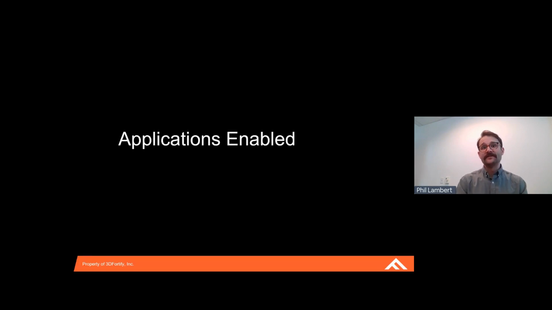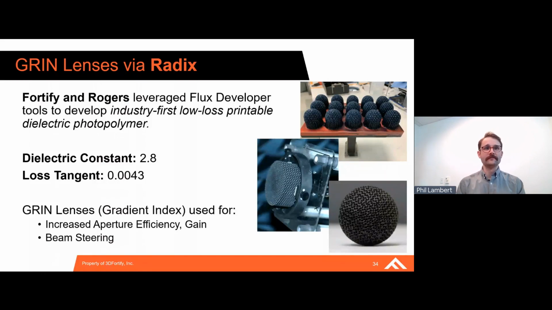But our partners have done so too. So we have 2 material partners that I'm going to talk about today, Rogers Corporation and Tethon 3D, who we partnered with to bring new materials to market. First one I'm going to talk about is Radix. Radix is a 3D printable, low loss dielectric photopolymer. It has a dielectric constant of 2.8 with a loss tangent of 0.0043. It's fiber filled, right? And the fibers, the additives in this system, are used to tune that dielectric constant, and they help to improve the loss tangent.